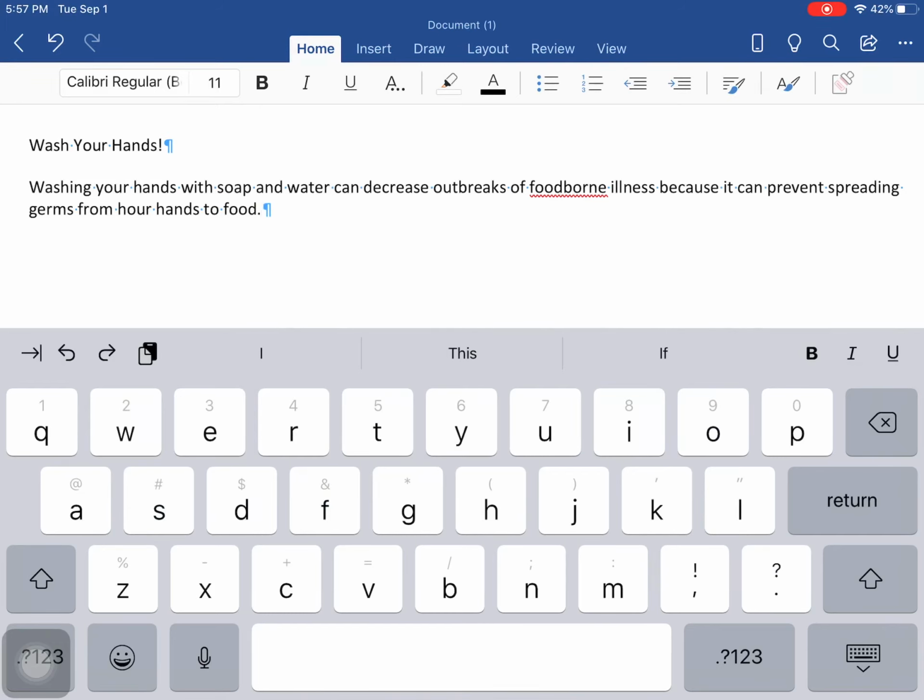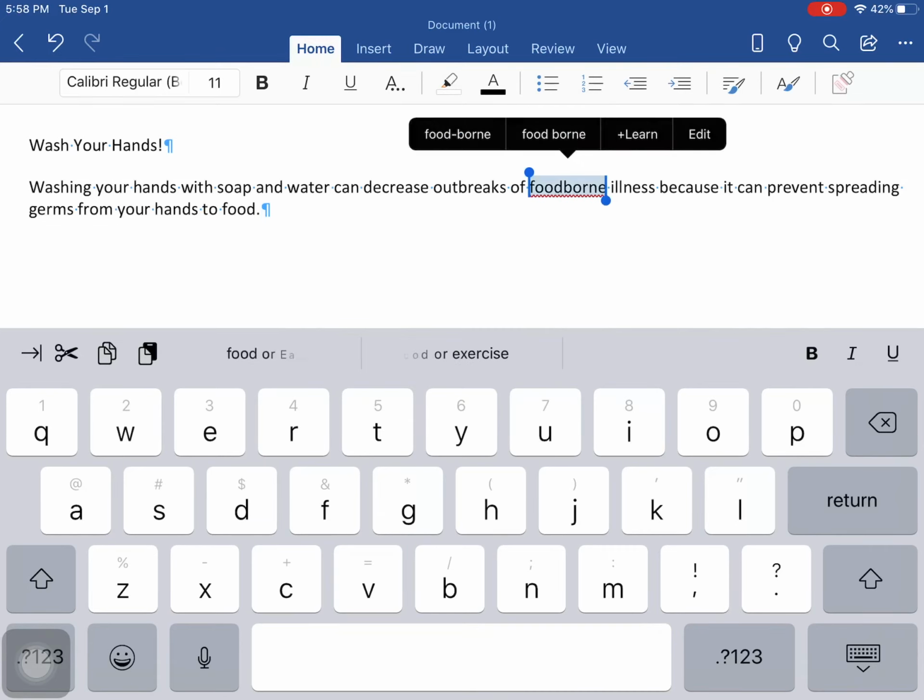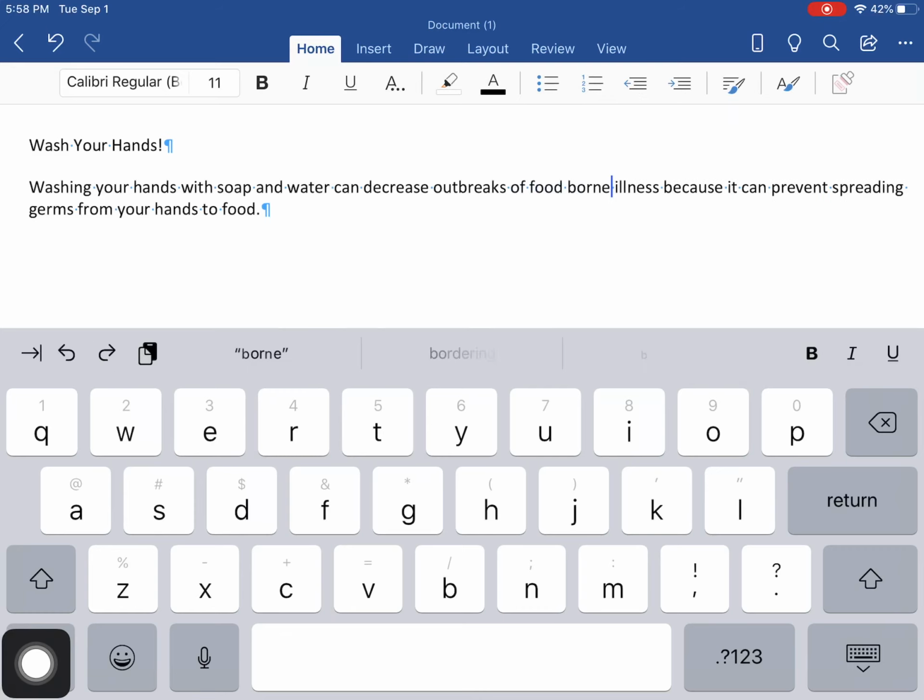Okay, we typed our next line. Washing your hands with soap and water can decrease outbreaks of foodborne illness because it can prevent spreading germs from, instead of our hands, we want to say your hands to food, and make sure you have a period after that. Okay, it looks like foodborne is 2 words, and so if you do tap on foodborne, if it didn't already autocorrect for you, you could tap on it and choose that foodborne right there.